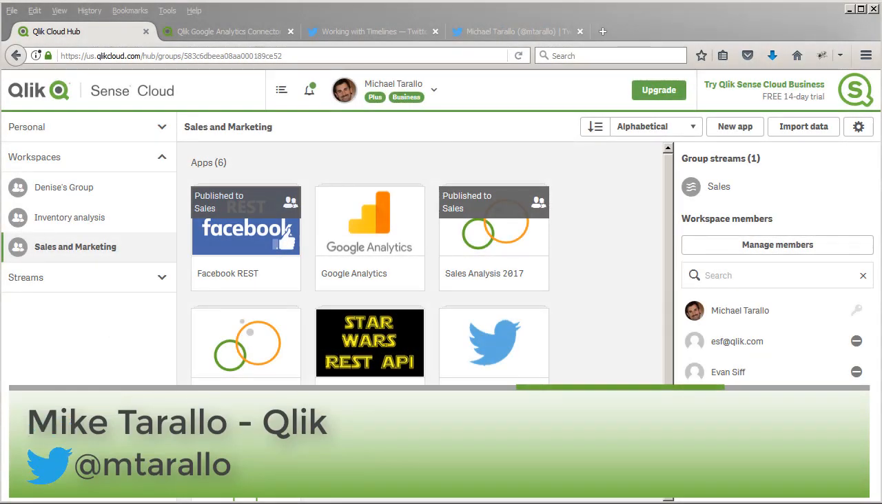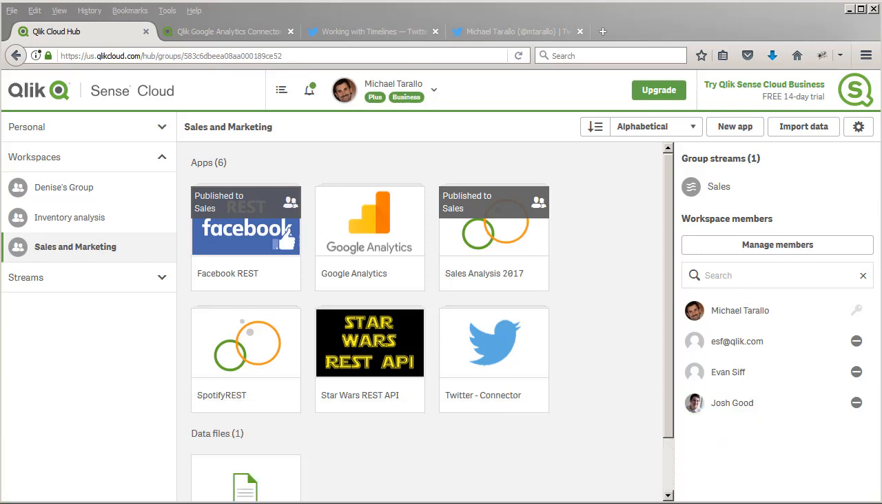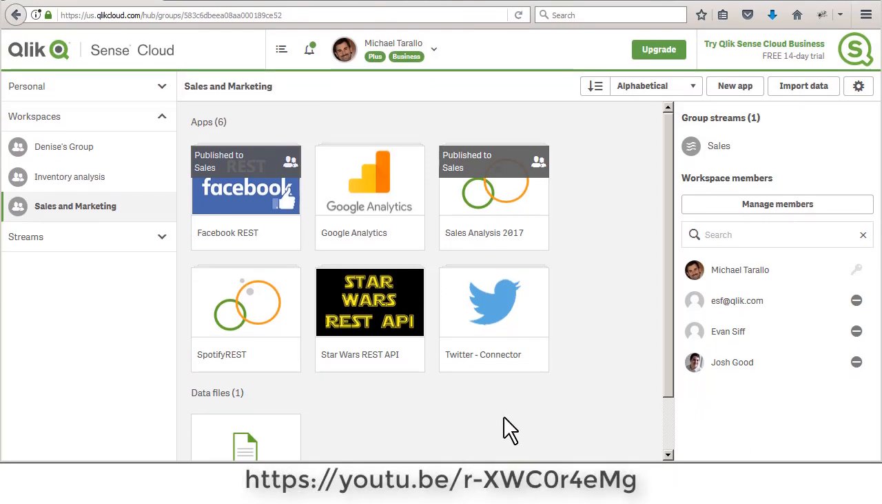In this video, I'm going to show you how to use the Twitter data source that is part of the web connectors in Qlik Sense Cloud Business. Now, if you remember from the last video, which I will display here, I talked about the Google Analytics data source, and I gave you a brief demonstration of how that works.